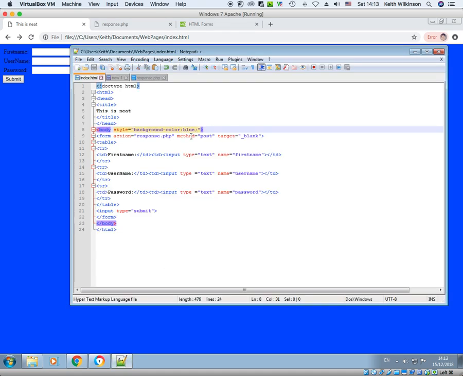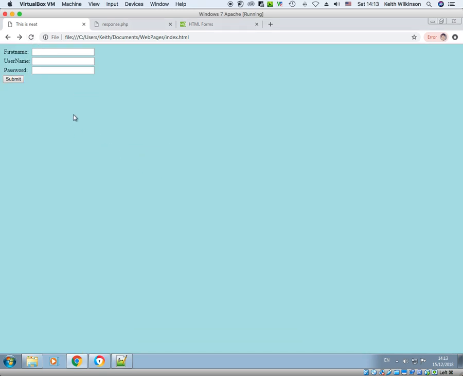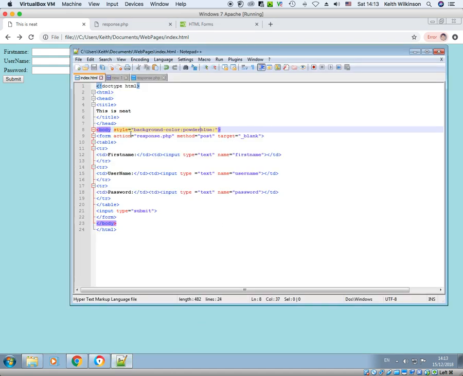I think there's a nicer one, powder blue, which is what I was going for, but I can't remember. Powder blue, there we go. There's no hyphen in it. So if I save that and refresh, there we go, that's a lot nicer. So that has changed the background colour, and I can apply styles all over the place in any sort of tag, and there's lots of different styles and lots of different attributes with these tags. And again, I've got no intention of teaching you it all. You will find them in the W3Schools if you are interested.